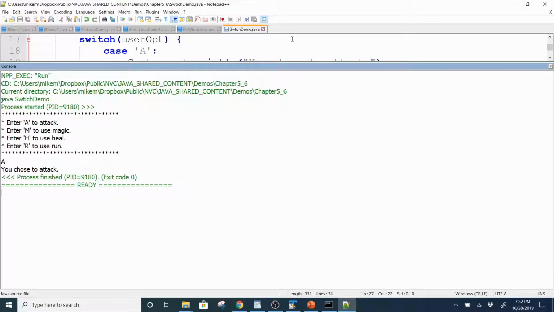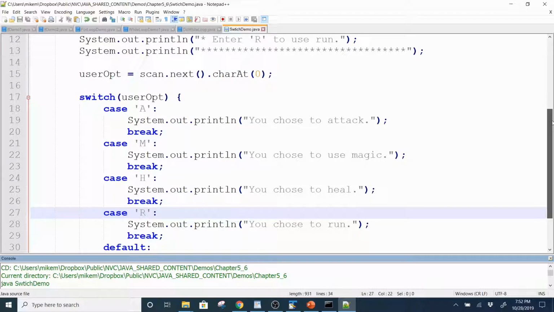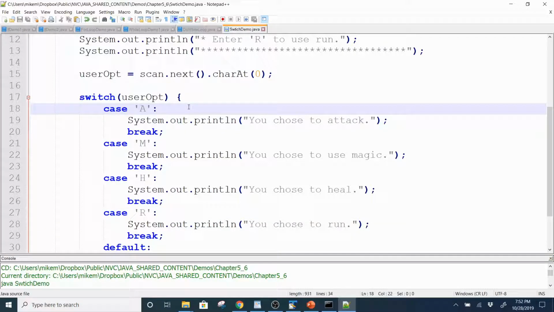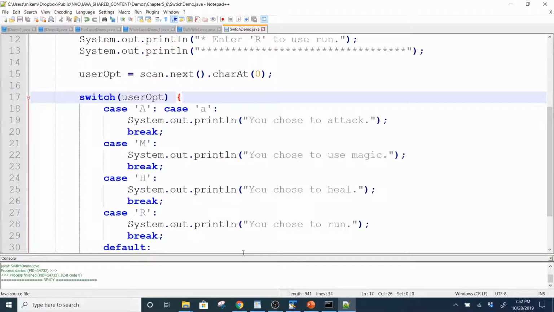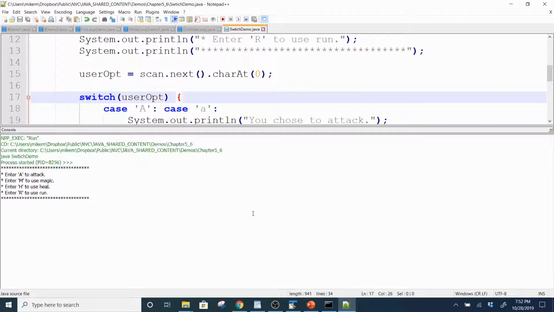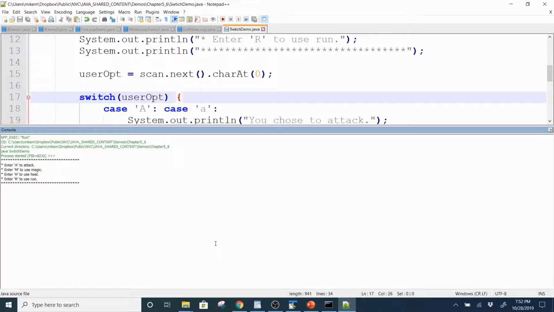Now, could you use the string uppercase method? You could use that, or you can make another case over here that handles lowercase. But I actually prefer the uppercase approach, so this is going to catch capital A and lowercase a. So now when I save this, compile and run, if I enter a lowercase a, then I chose to attack. If I run this again, it kind of sucks that I have to keep zooming in.